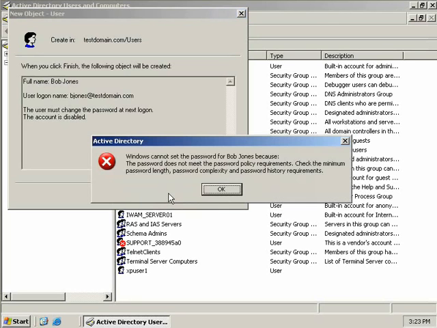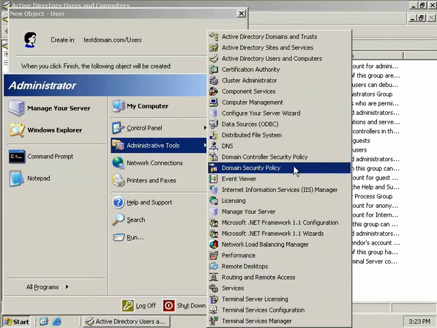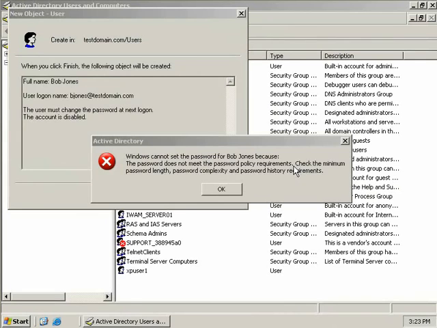Or will it? Now I wanted to show you what would happen if the password didn't meet the new Windows 2003 complexity requirements. By default, you cannot create a user with a password that doesn't meet certain conditions. To understand what these conditions are, we must open our domain security policy. So we'll click on Start, Administrative Tools, and then we'll launch the domain security policy.